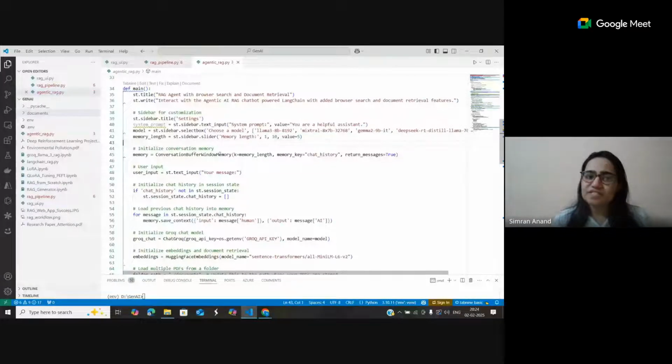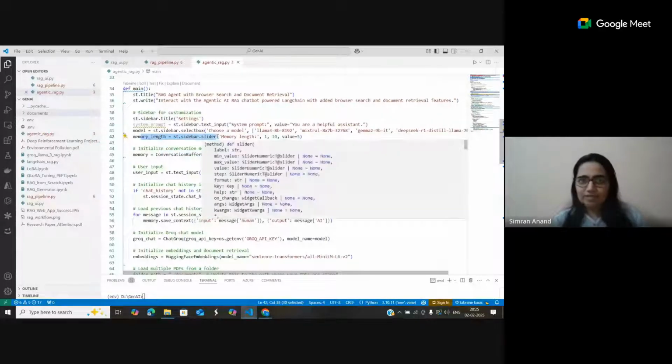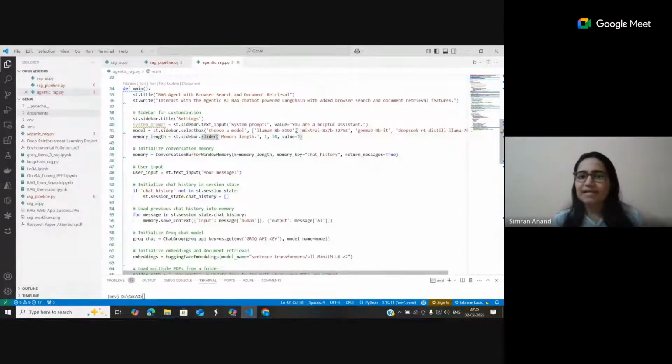Then initialize the conversation memory. I do want the memory component to be retained by the chatbot because I don't want the chatbot to forget the past conversations or the previous interactions we had. So I've added a ConversationBufferWindowMemory where I've given the memory length, which is taken from the slider, whatever the user sets. By default it is 5. The memory key over here is chat_history, and return_messages is true.